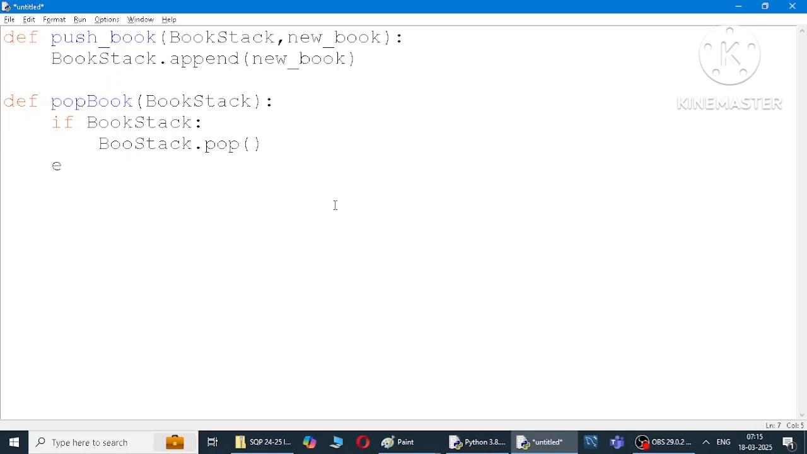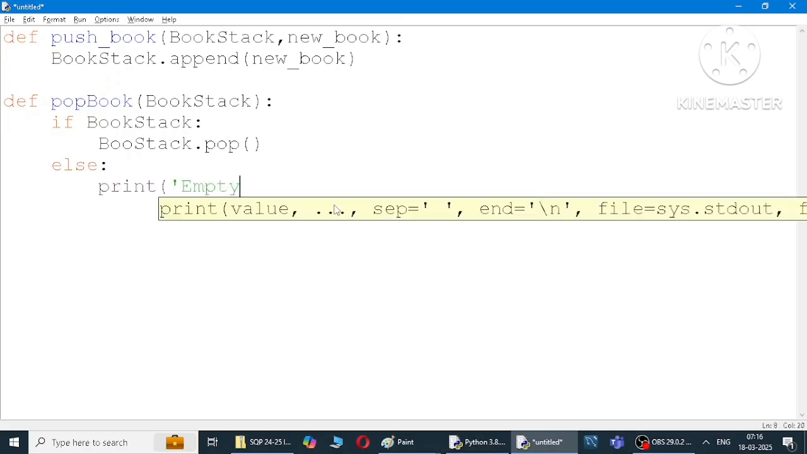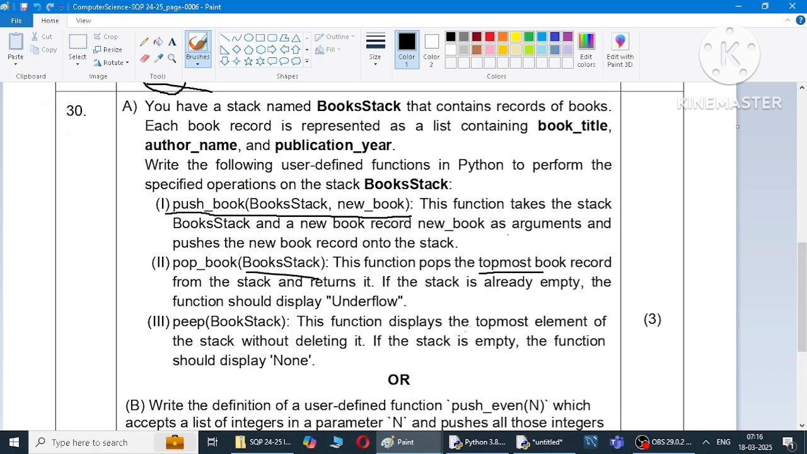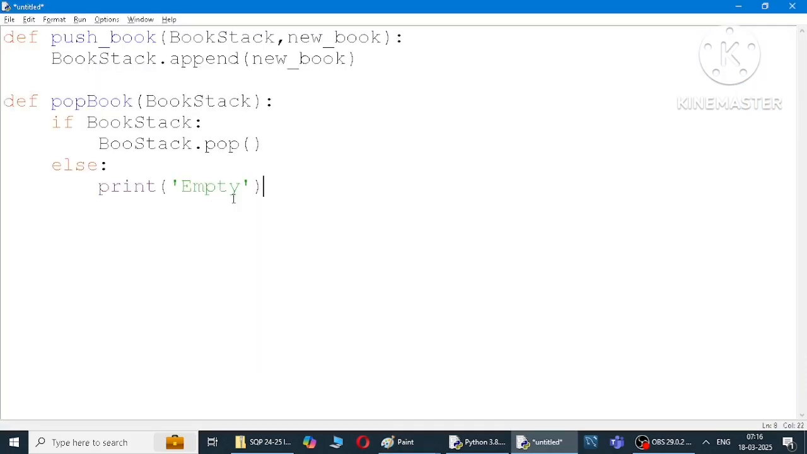Else, print empty. Empty stack or stack empty, whatever is given here, underflow. Okay. You have to write underflow. Whatever is given in the question, just follow that. What is the next program?